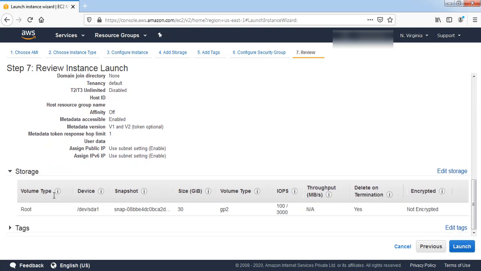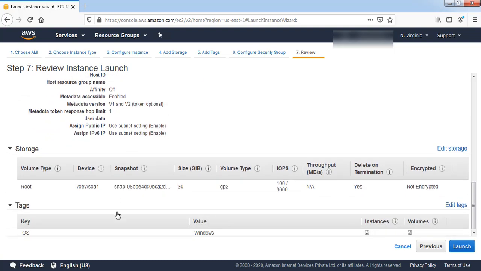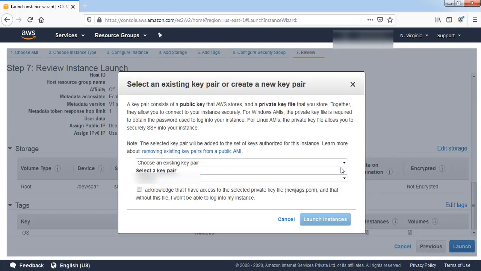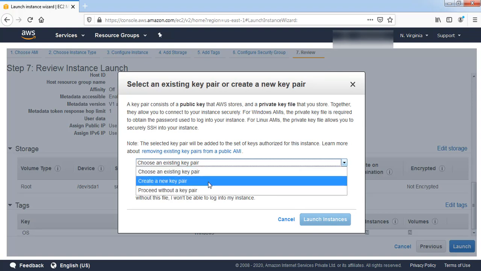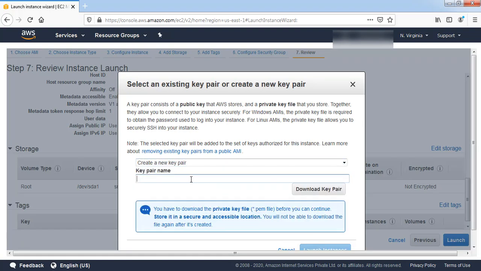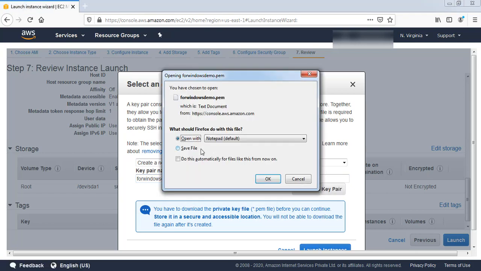So I am clicking launch now. For the key pair, I'm going to create a new pair. You can also use the existing key pair if you already have one. If not, you can create a new key pair, and once you give a name and hit the download key pair, you can save it. It will be a pem file. So it's downloaded. So I'll click launch instance now.